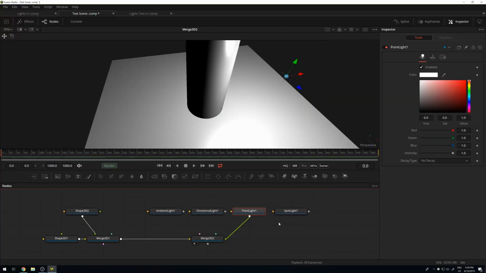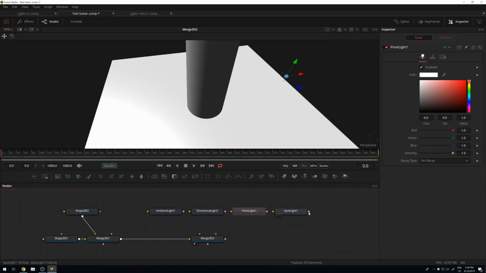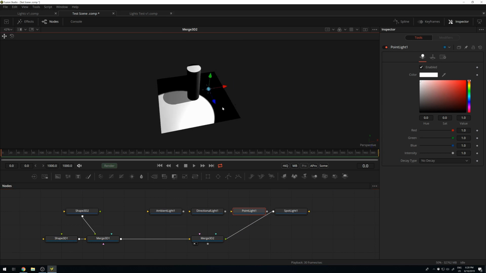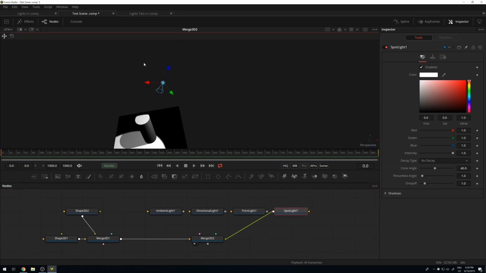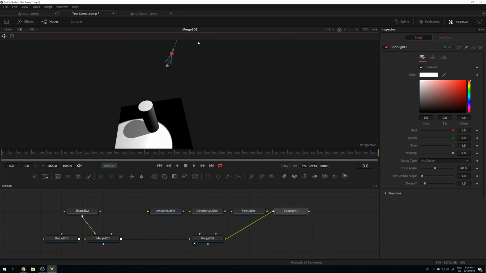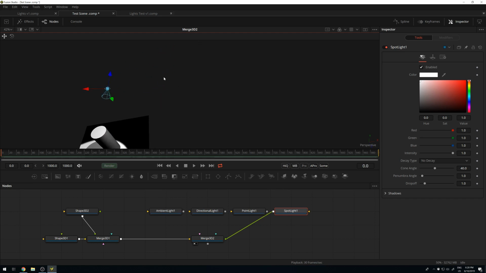Now the last light I have is the spotlight here. Let me quickly connect it. And this one has a position and a direction, which is important. So right now I have placed it here on top. So it matters where it is located, similar to the point light. And it is shining a spotlight onto one area of the scene. So the direction of this light is important. And it can cast a shadow.